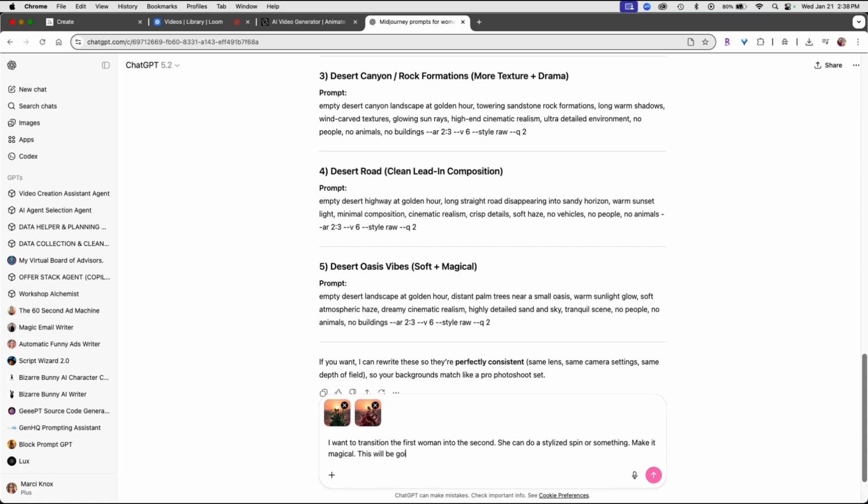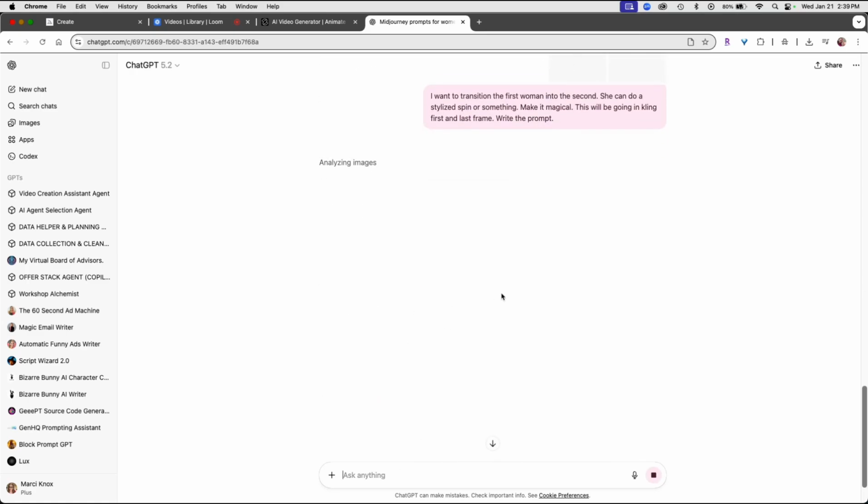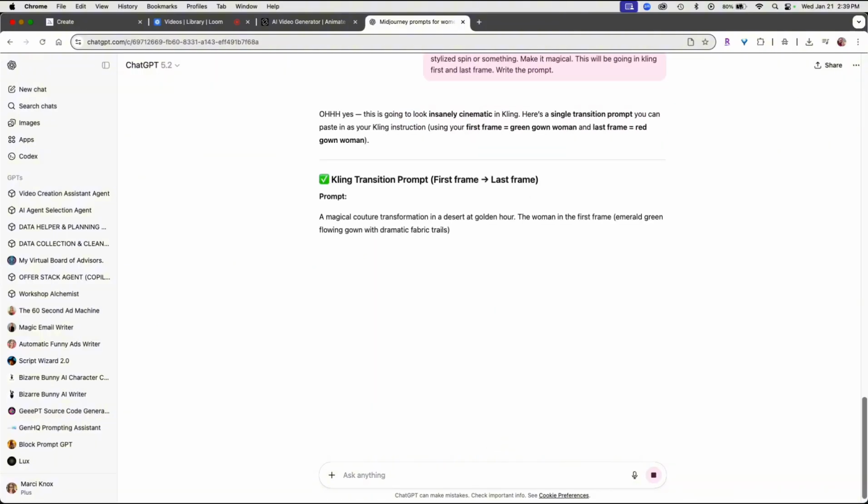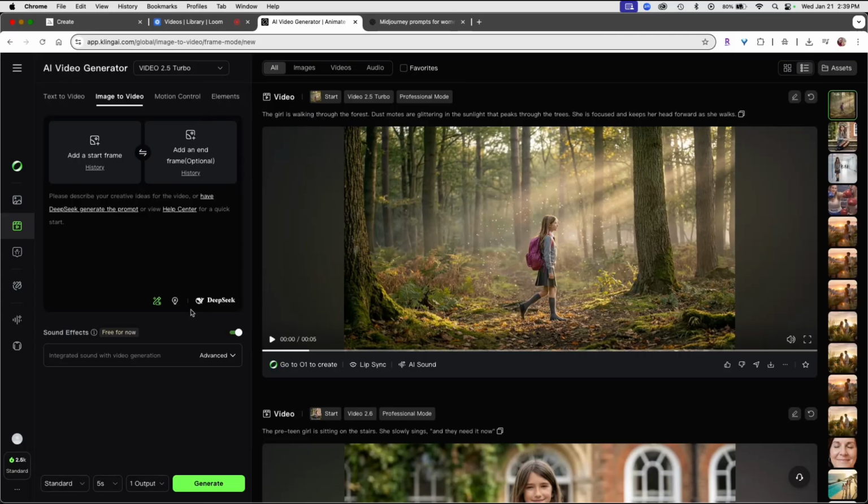This will be going in Kling first and last frame. So write the prompt. Oh, ChatGPT is always giving me the best compliments here. So I'm going to load those images in while that's doing its thing. My first image, you just drag and drop them, which is great. Kling is really good. I find when I use Kling and I use VO for video, or Google Flow is what I use it on.